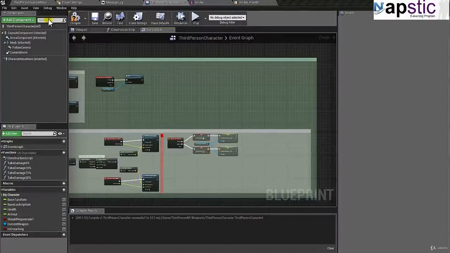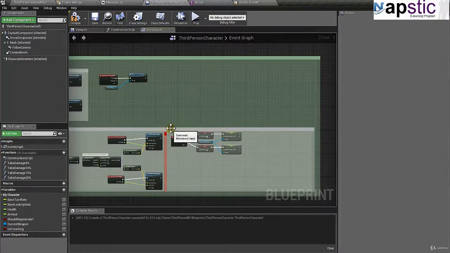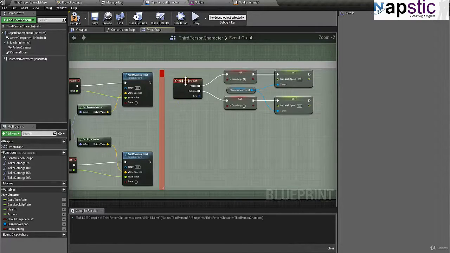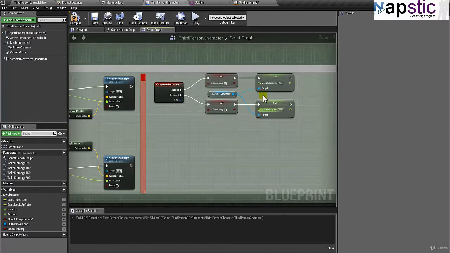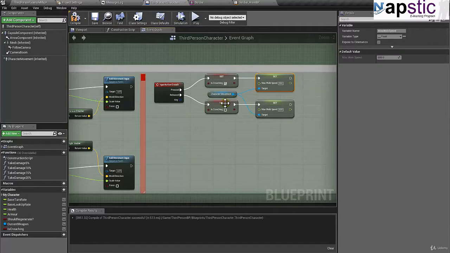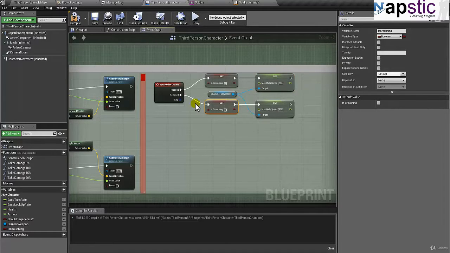Welcome back. So far we have bound the input action crouch, and we have set up an event for this. We are setting up the walk speed, halving it. Once the crouch key, the shift or control key, is released, we are setting it back to 600, and we're also setting this to false. Now we want to extract this boolean out from the third person character into our animation blueprint.